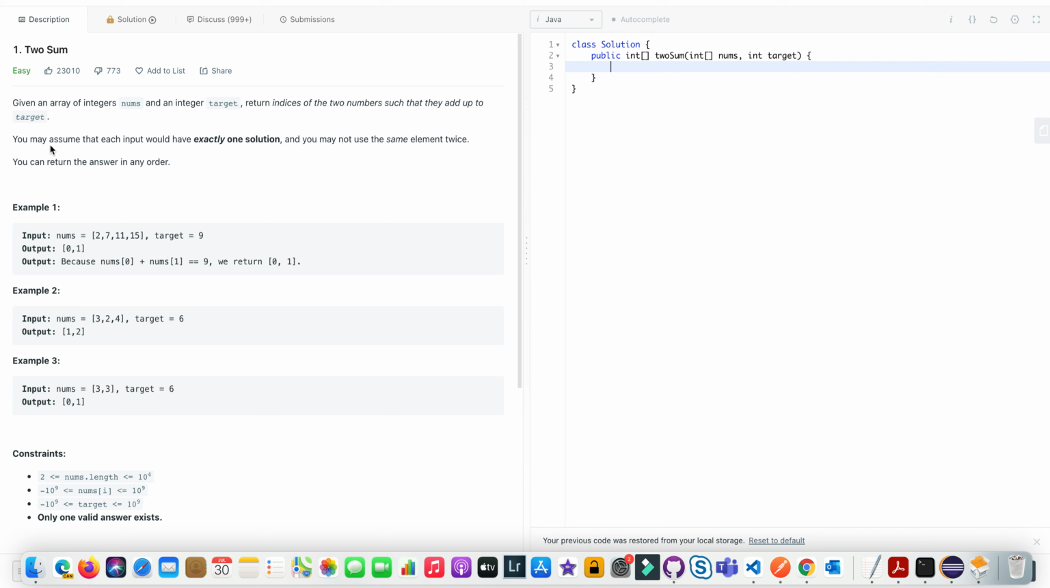Let me just read out the question for you. Given an array of integers nums and an integer target, return indices of the two numbers such that they add up to target. You may assume that each input would have exactly one solution, and you may not use the same element twice. You can return the answer in any order.